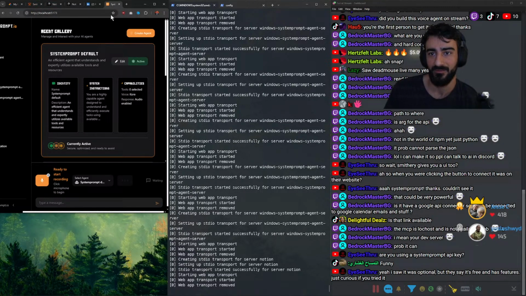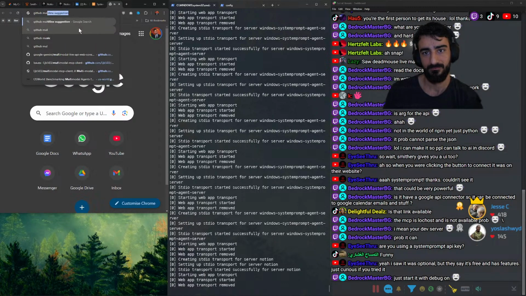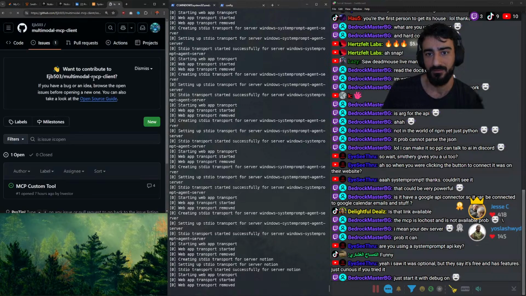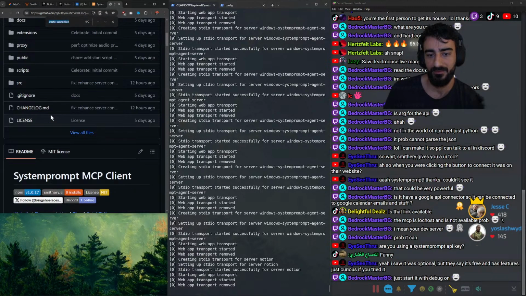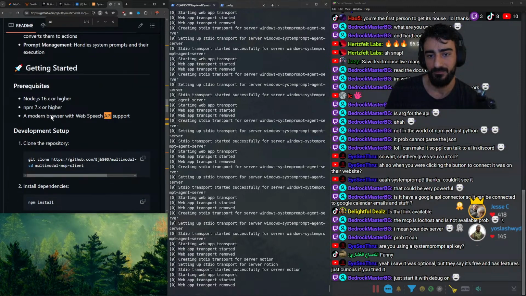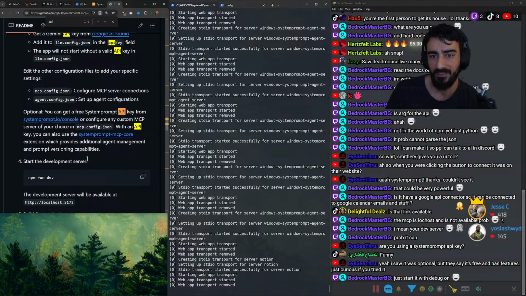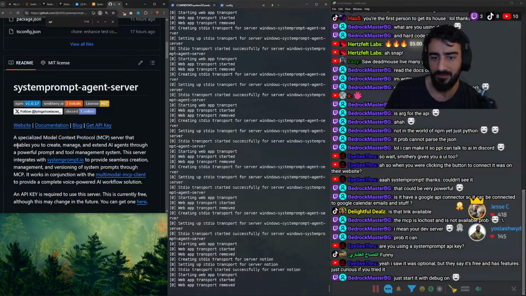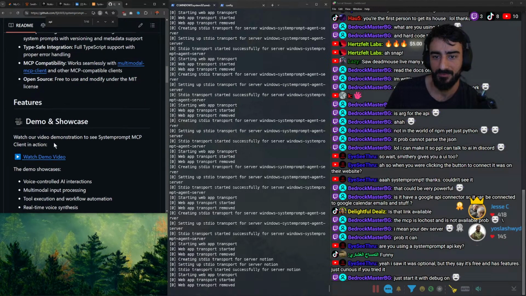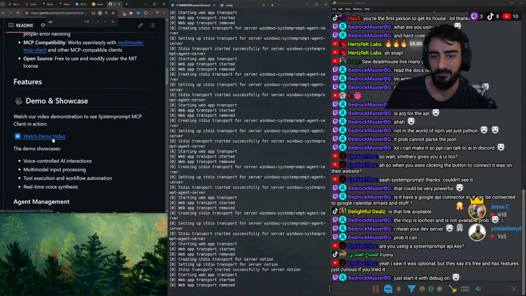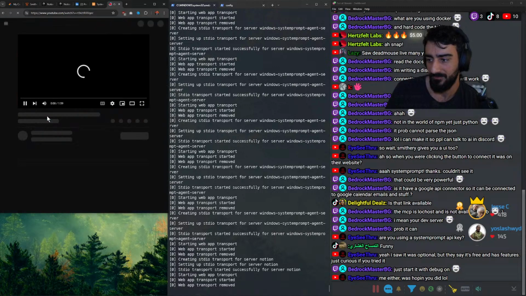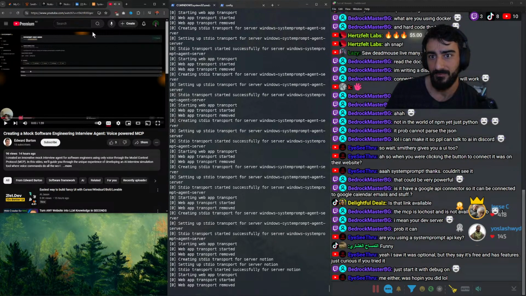I saw it was optional, but they say it's free and has features. Wait, what? I didn't even see an option for the system prompt API key. Where did you see that? Optional, you can get a free system prompt API key. With an API key, you can also use system prompt MCP core extension, which provides additional agent management and prompting capabilities. Oh yeah, I totally skipped over that. I don't really understand what that even means. System prompt MCP core allows you to create, manage, and extend agents through prompt and tool management systems. Yeah, I'm not sure.